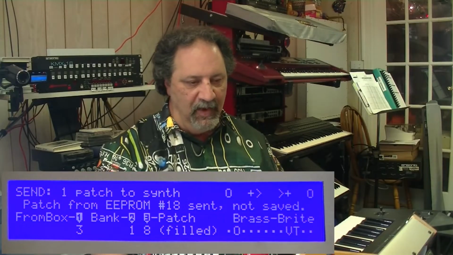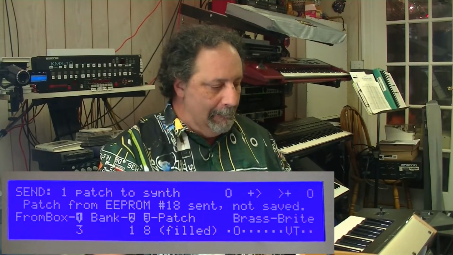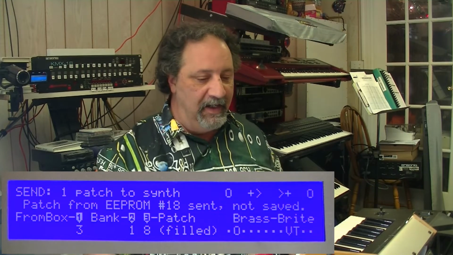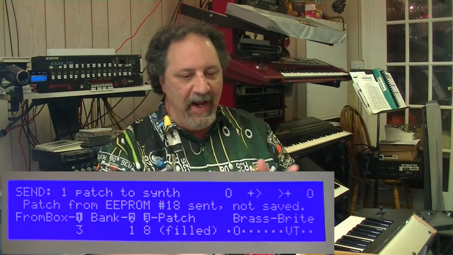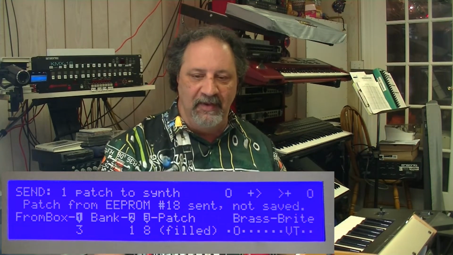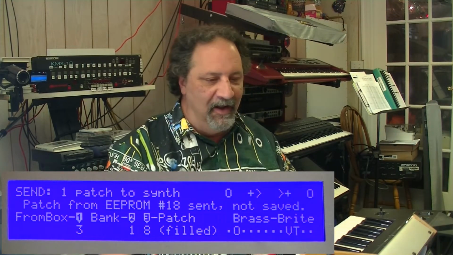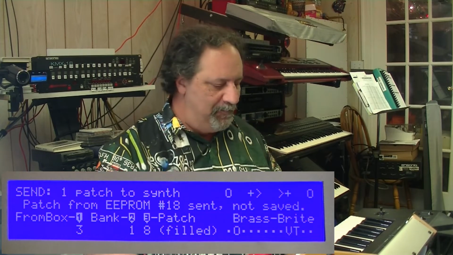So that's an example of some patches I just made yesterday. Entirely new. They weren't based on anything except they were randomly chosen using the weighting that I programmed into it to select more useful patches. So I have a ton of patches on here.